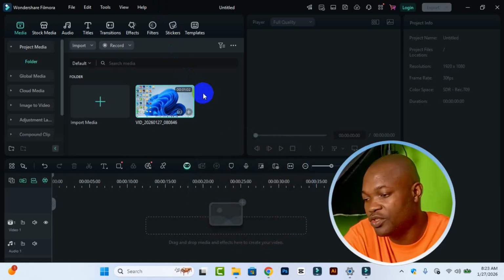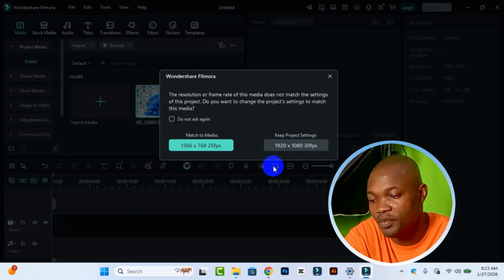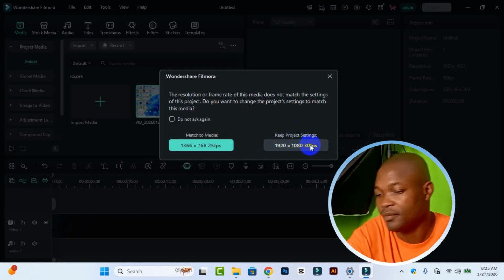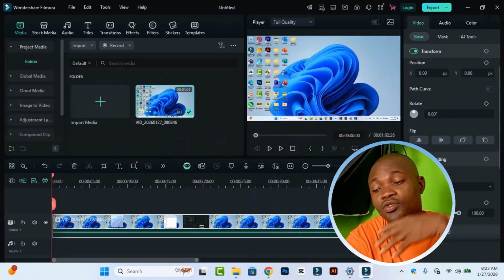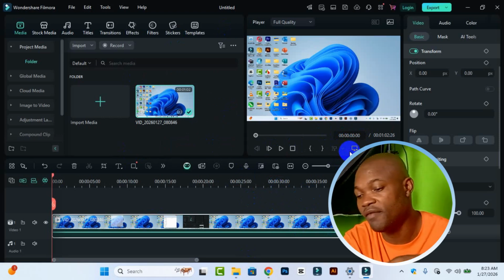The very first thing you want to do is to drag the poor resolution video into the timeline. So go ahead and click on Keep Project Settings, just like so. So how do you upgrade the low resolution to 4K resolution UHD in Filmora?